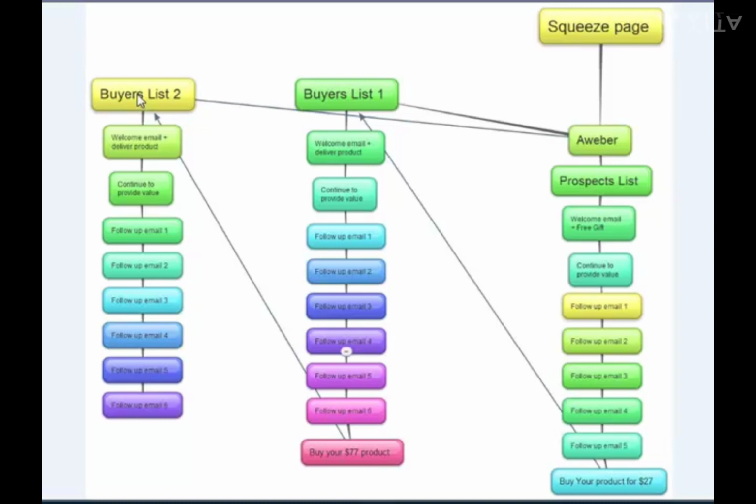and this can of course continue. You can have a buyers list number 3, 4, 5 and 6, so you can continue to offer them different products in different price ranges. So of course you don't want to offer somebody a $300 course as soon as they enter your list. You want to obviously work up in different increment levels. So your buyers list number 3, you could offer them a $77 course, but obviously the more you charge for your courses, the more value you should want to provide.